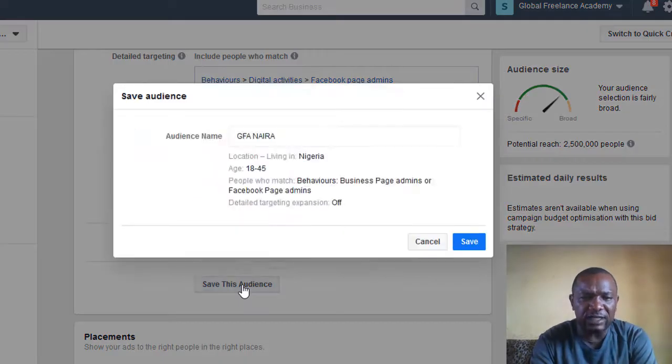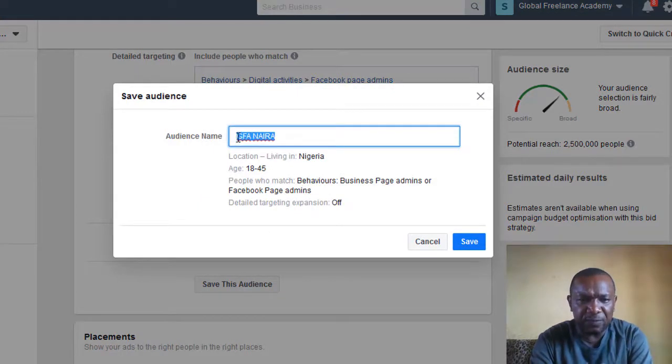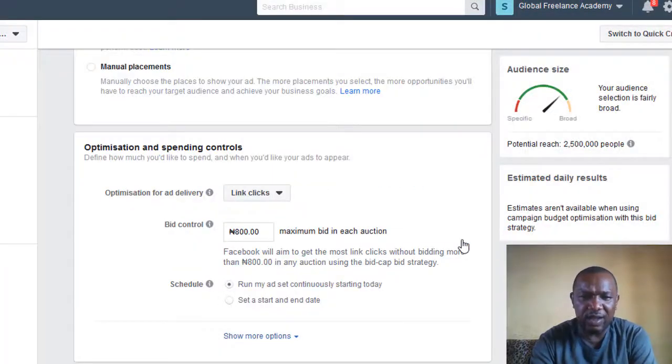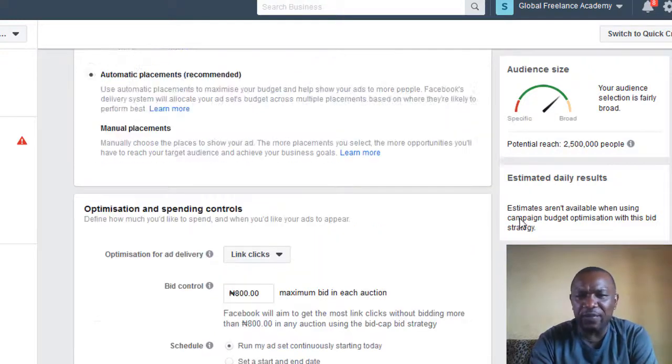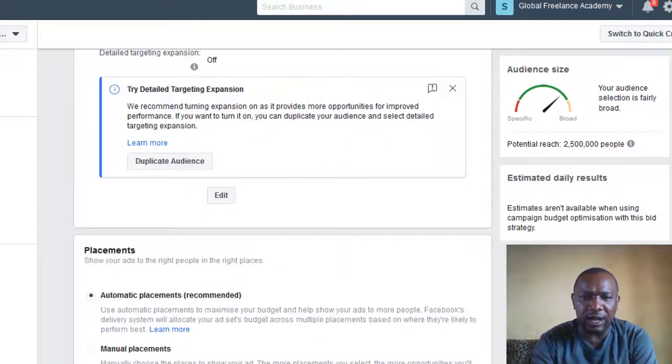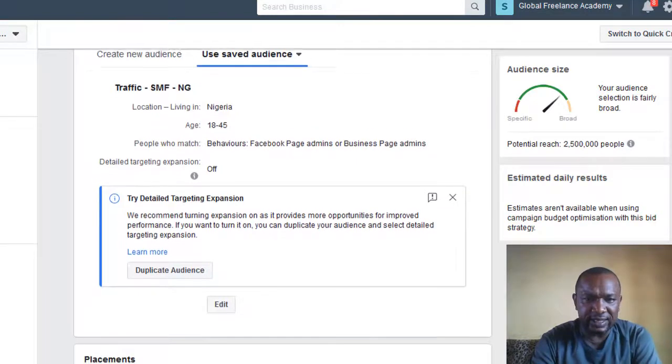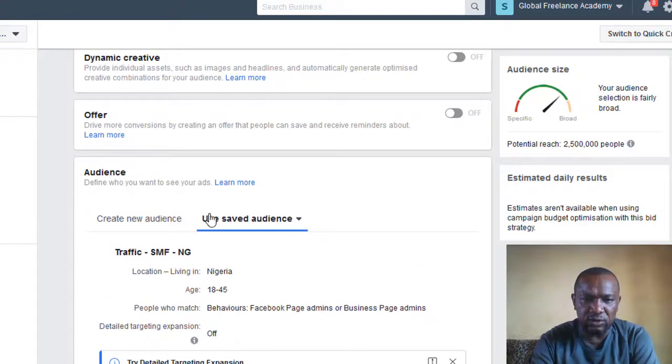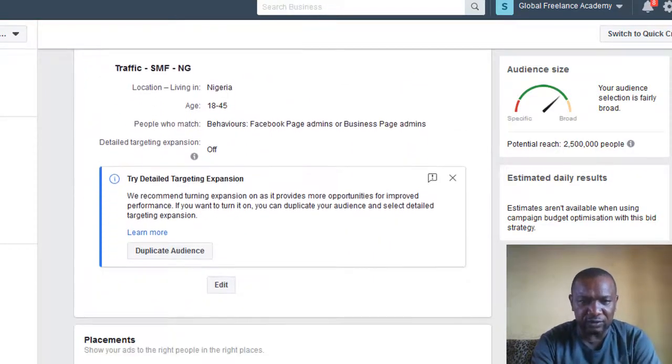So why do we have to save this particular audience? As you can see, let me save this audience as Traffic SMF Nigeria, so that I'll know that this is my contact. In other words, those people that I'm targeting are saved here. So I can click on save, and next time if I want to run an ad to them, I can select it with that. I'm going to select use saved audience, instead of creating one, because I have already saved it.